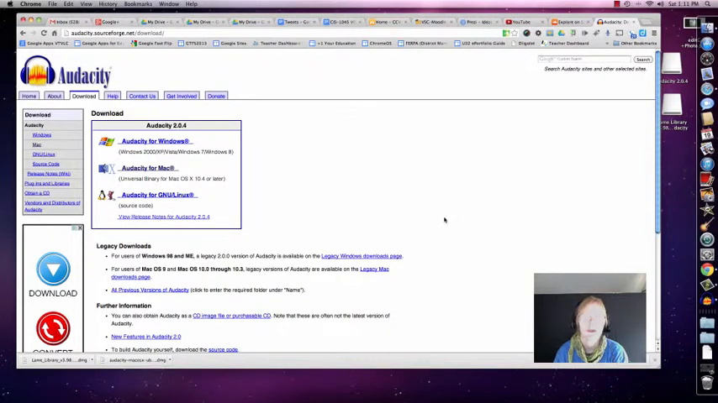So we're going to take a quick look at Audacity. Audacity is an alternative to Twisted Wave. It's not a cloud-based audio recorder editor, though. It's something you have to download and install into your computer. But I think if you're going to do audio recordings, it's a better option than Twisted Wave.